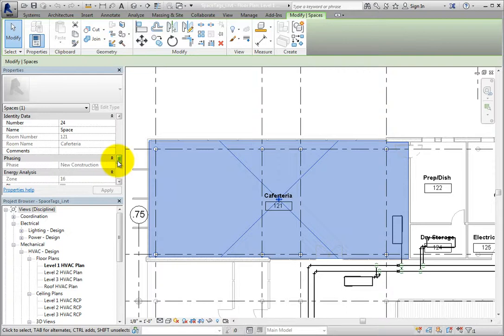Sometimes, architectural rooms are too large for proper MEP analysis, so additional spaces are created. However, to maintain consistency with the architectural model, you can tag rooms instead of spaces in the MEP model instead of tagging some spaces and not tagging others.